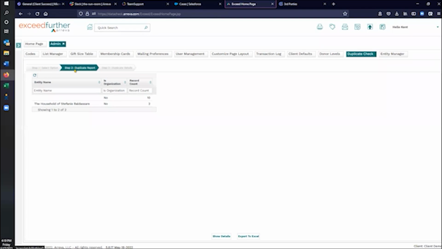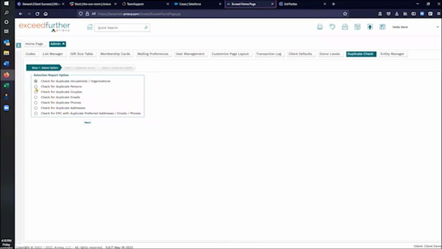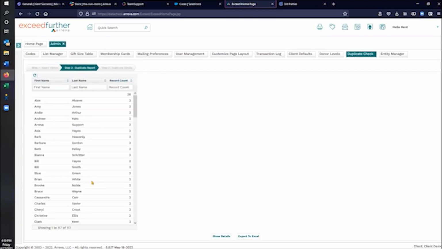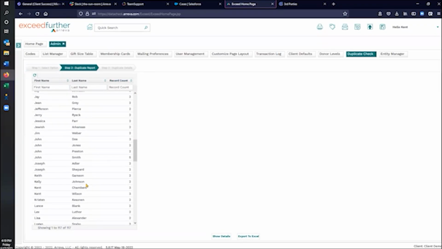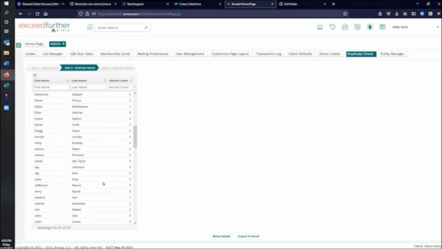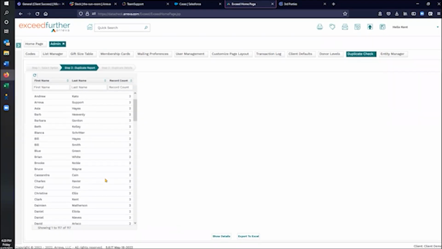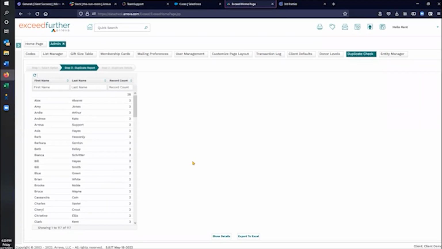One thing that you just saw me do was I can go from one area to another at any time. So if I wanted to run a different report, say of names instead of households, I could go back to select an option, change my option to look for, click next, and then it gives me another report. So I can see all of these records, which I've got people who seem to have similar things within their duplicate. That is how you use the duplicate check.